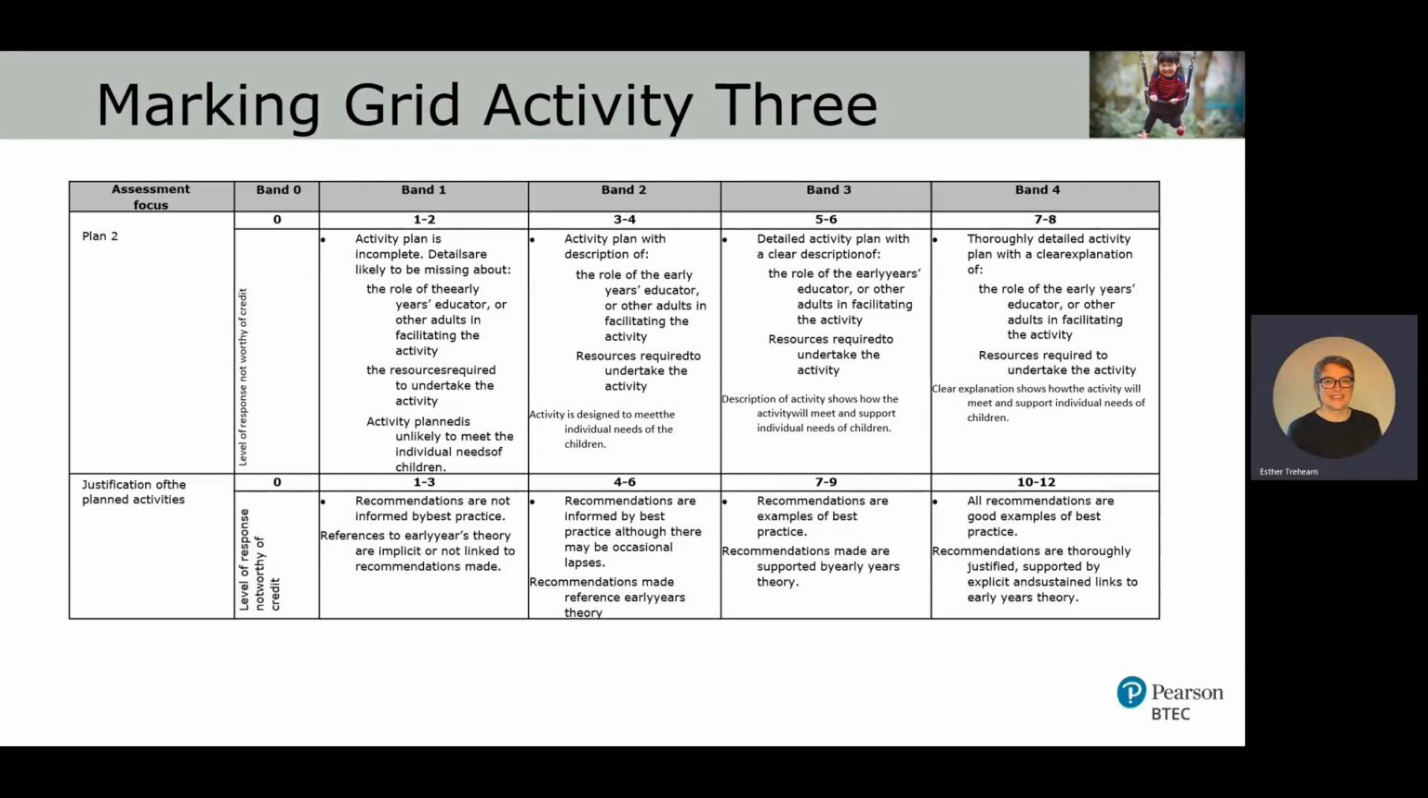The response provided a good justification, and all recommendations are good examples of best practice. For the learner to have achieved 4 marks for Band 4, they would have needed to ensure that they provide a wide range of different theories, areas of the curriculum, as this example became repetitive.